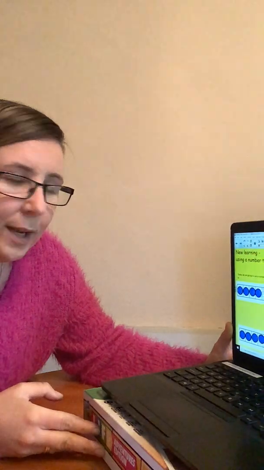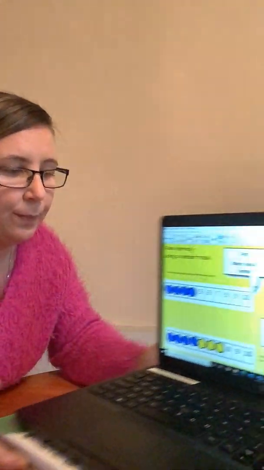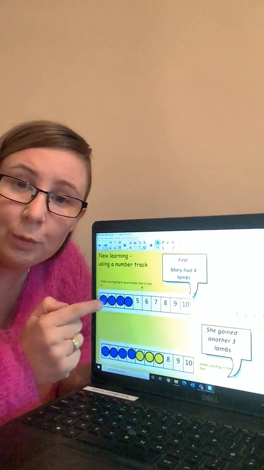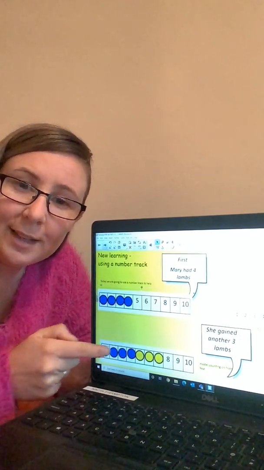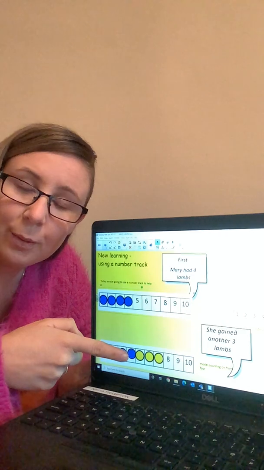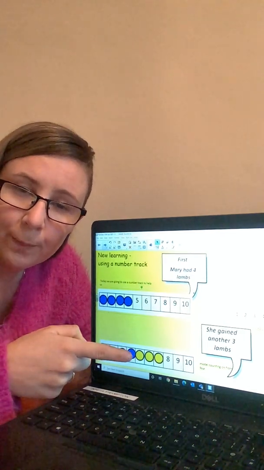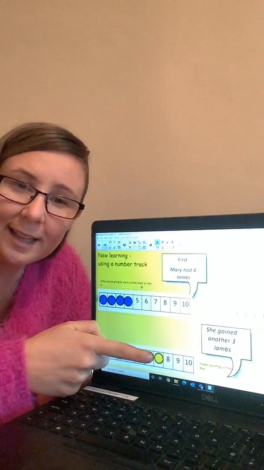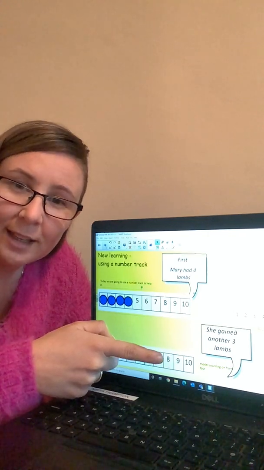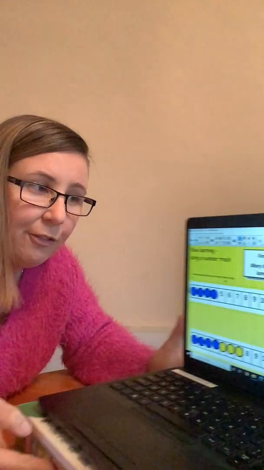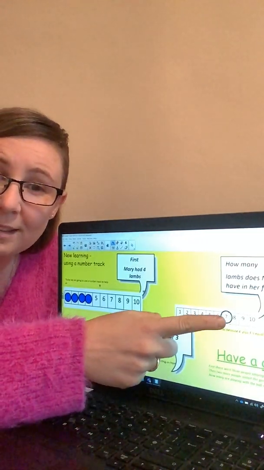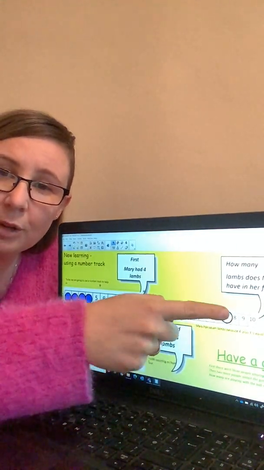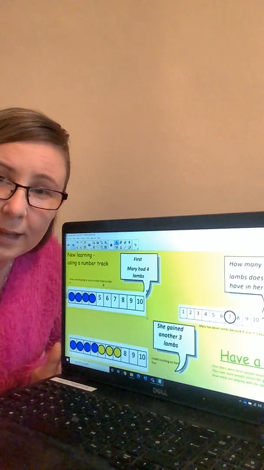Now, we're going to count on from 4. So we know that this is 4 because we counted them. So when we count to add on, we don't need to count these first 4, do we? Because we know there's 4. So put 4, 5, 6, 7. So how many sheep were there in the field all together? Yes, well done. There were 7. So we can circle 7 on our number track.